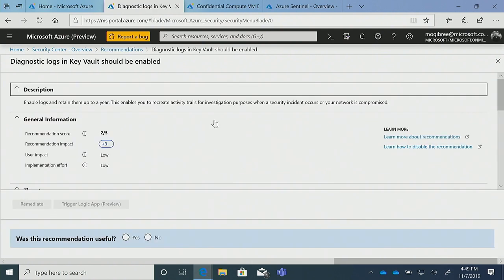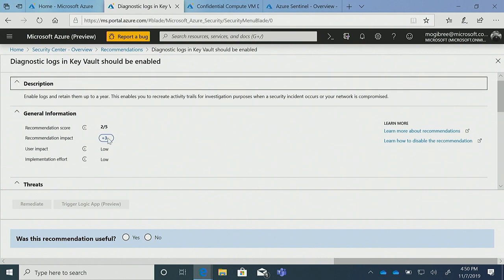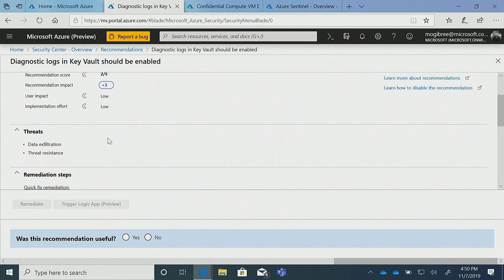If I click on it here, first of all, Azure Security Center will give you this overview, a description of what exactly you need to do, the general information, and how it will reflect on your score. And then, which is very important here, it will show you what are the threats if you don't enable something like this.